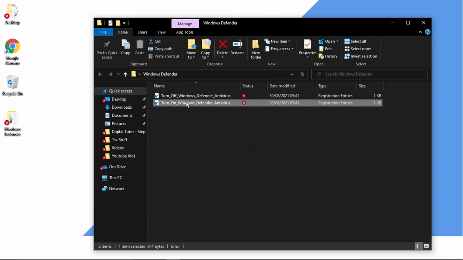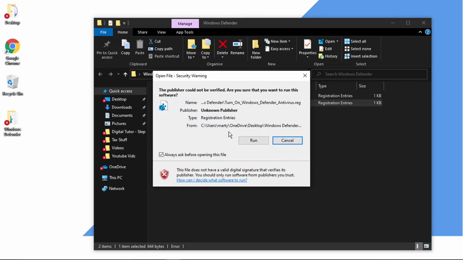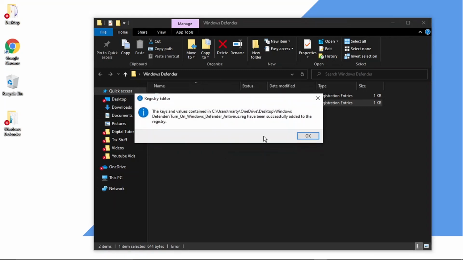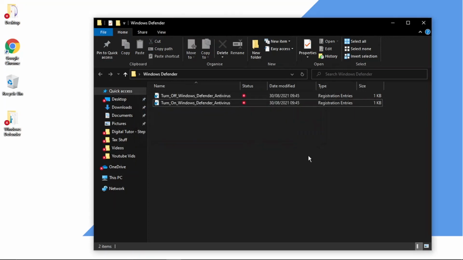So for example, this one to turn on. Then you click run, and then it should come up with a permission. So you just accept the permission and then you click yes, and you'll see this kind of overrides the file in the registry. And once you've done that, that's going to turn the Defender antivirus on permanently.